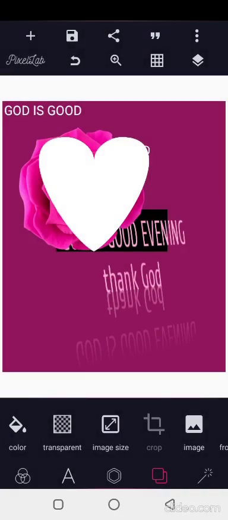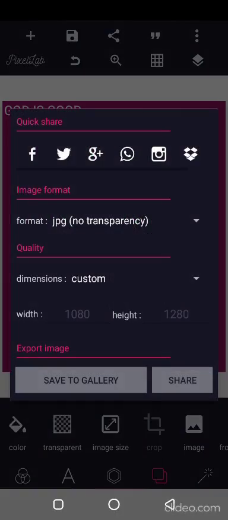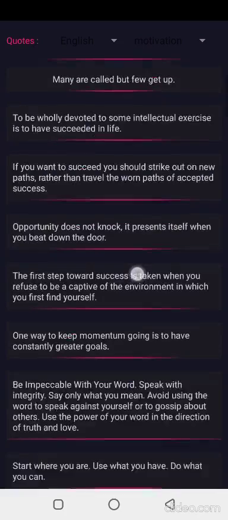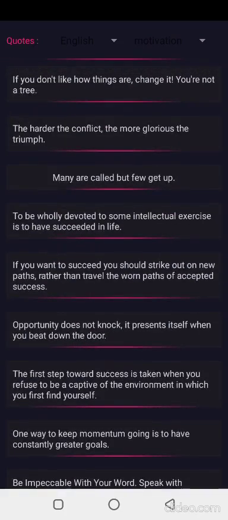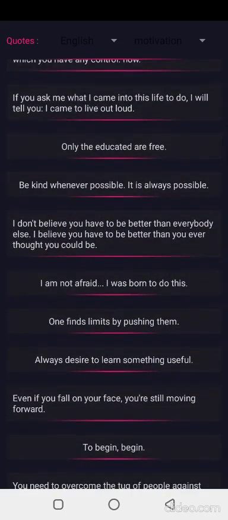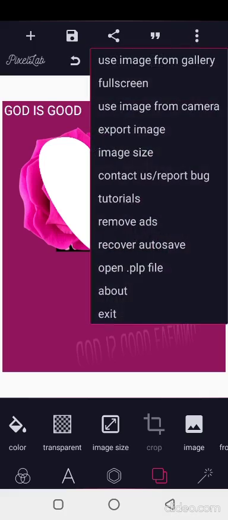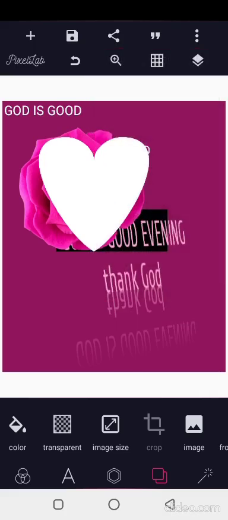Then the share button is to share it to your loved ones. Okay, then the quotation aspect is used to get some quotes in the Pixellab. You can get some quotes in Pixellab here to use for your design. So these three dots, as you can see here, are used to get your image, export image, and do some other stuff in your design. So that is that for that.